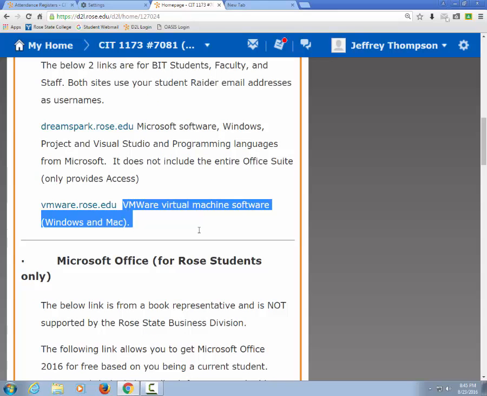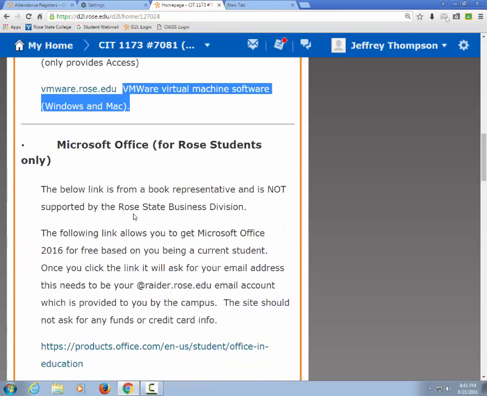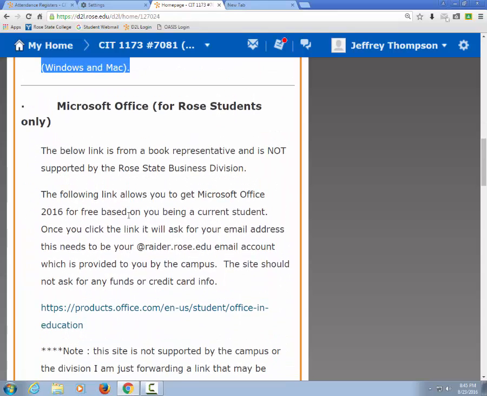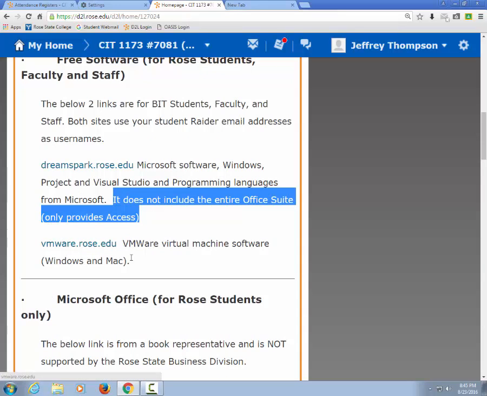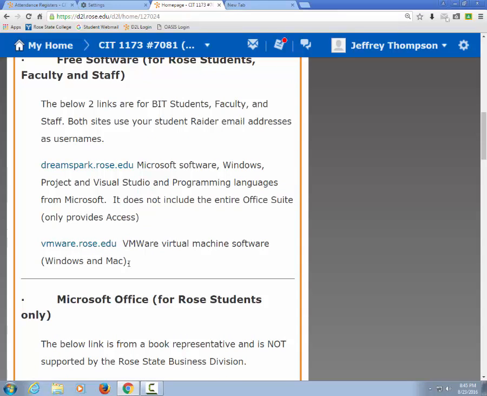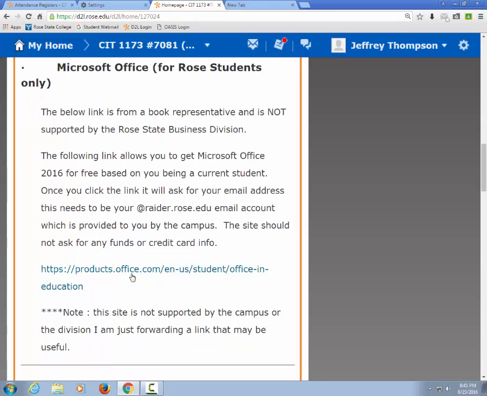People's laptops with the solid state drives usually don't have that much space, and they don't want to do that, so it's okay if you don't want to do that. If you're using your Mac, you can use Xcode. If you're using a Linux machine, there are other C++ compilers and environments that you can install. If you want Microsoft Office, try this link. I can't guarantee it works, but students supposedly have the ability to go there and get a free copy of Microsoft Office.